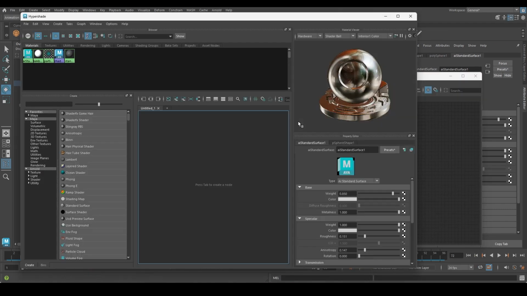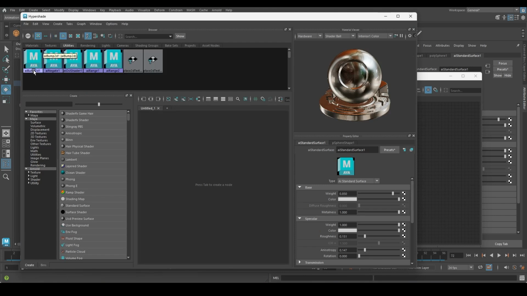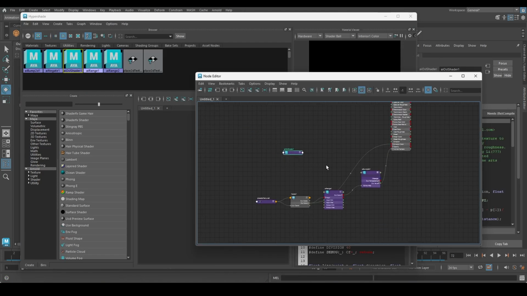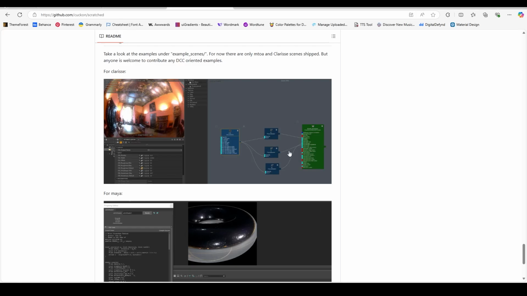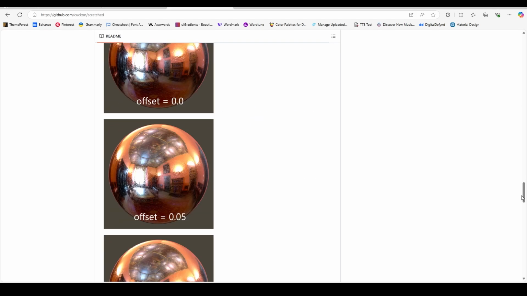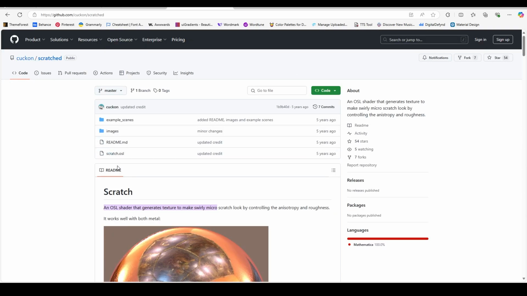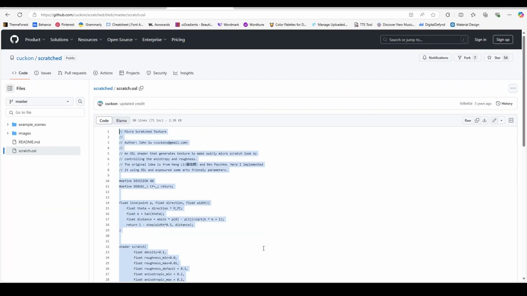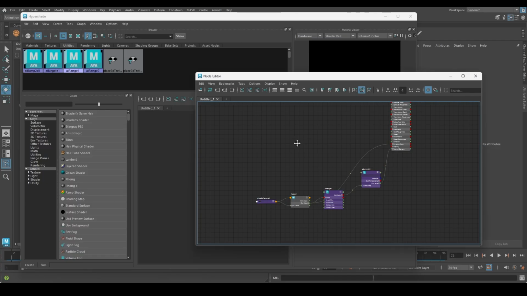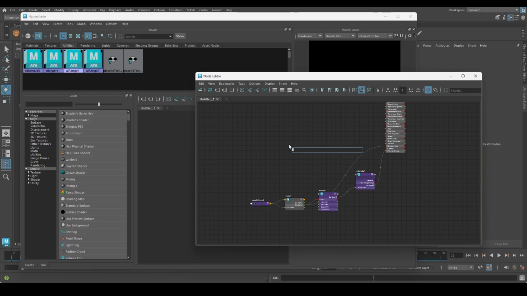Let me bring back the OSL shader which I had. If you want to see how we can create this OSL shader, let me create it from scratch. From the website, you can go to the Scratch OSL shader and copy all this script, and come back to Maya. Let me give a quick brief about what an OSL shader is.